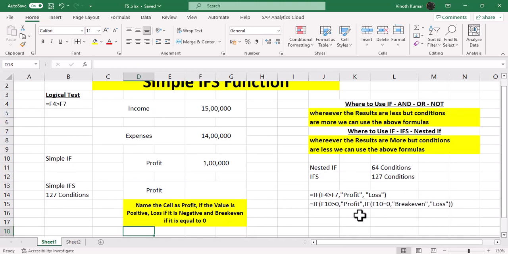Then when I go for nested if function, I have to keep an order here. When I started with a profit, I kept the midpoint of the data set and then I kept the loss here. If I want to do it the other way around, I can start with the loss, keep the break even as the middle part, and then put the positive point as profit here. If I'm using IFS functionality, I really don't want to do that.